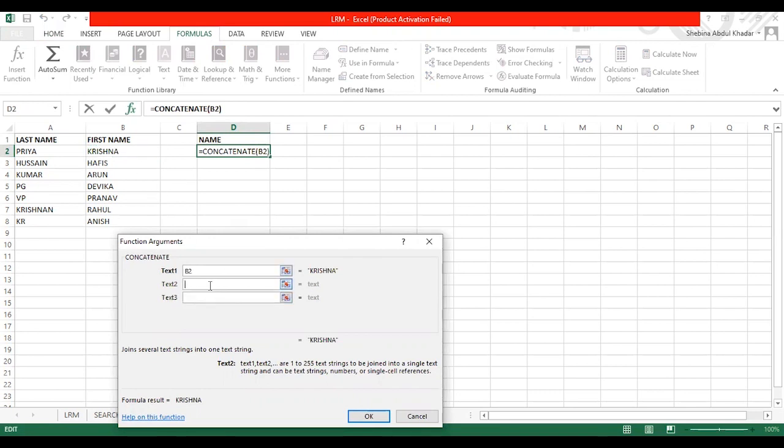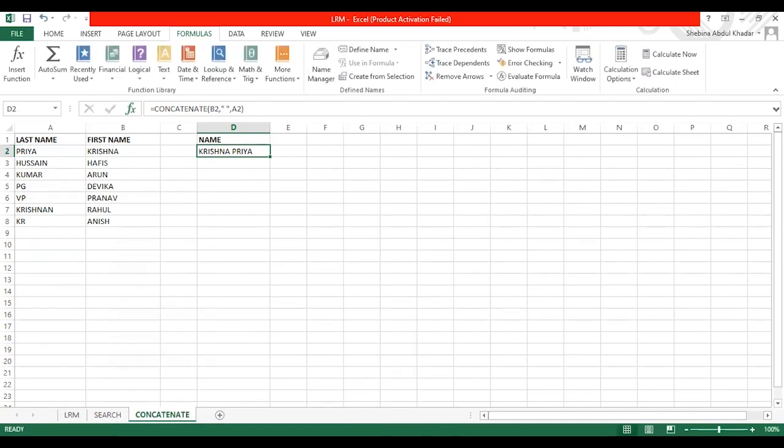And as text 2, what do you have to give? It is not the second name that you have to give as text 2, and you should never give it like that. It is because between the first name and the second name, there is something in the middle. What is it? There is a space. So as text 2, we have to give a space, and while giving the space, you should give it in double quotes. And as text 3, you have to give the last name. Okay, see, and now we have got it concatenated.